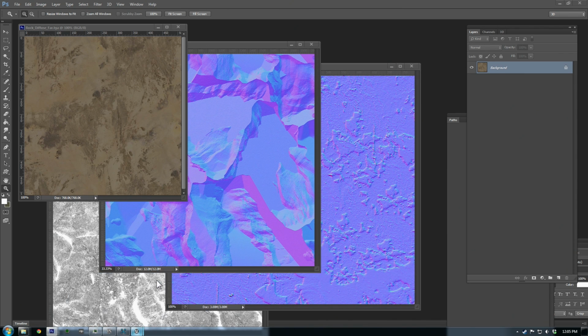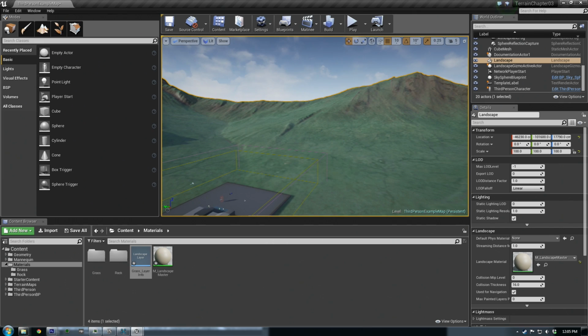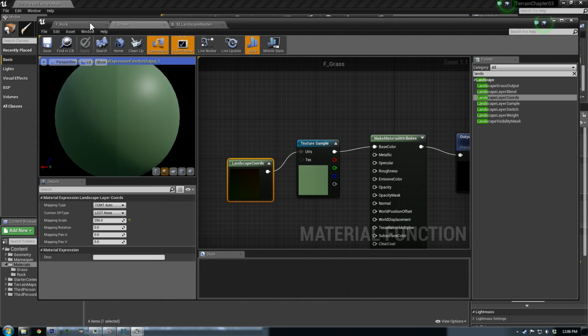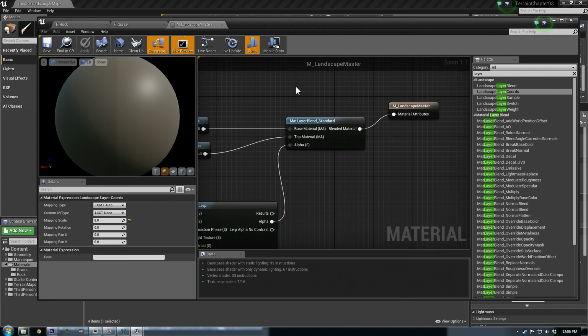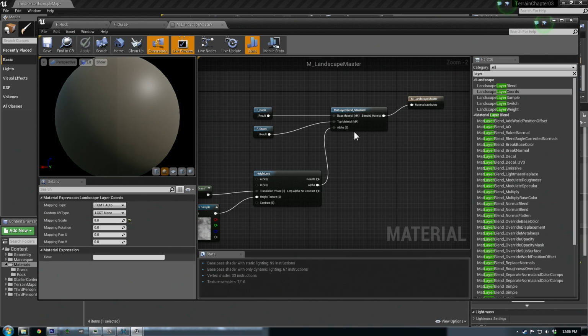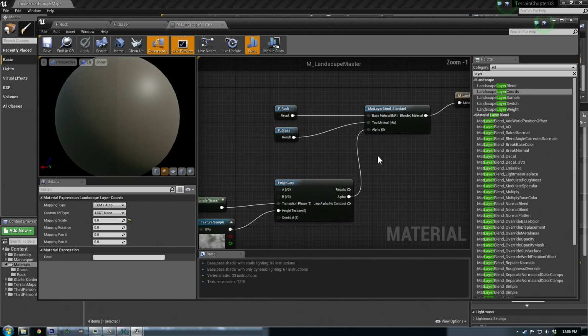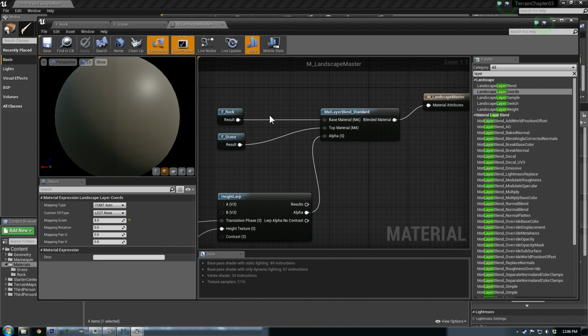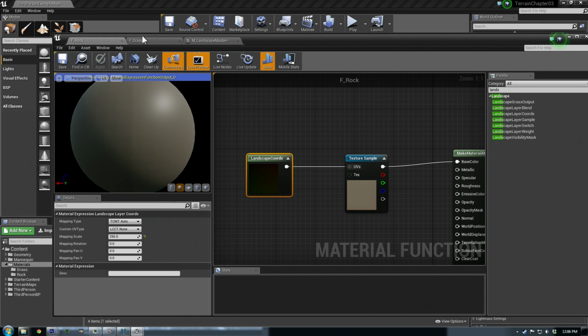Let's go into our terrain and bring up our rock material. Remember, these are done with material functions, and that's so that we can use the material layer blend standard. This is the master material that we hooked up, and it references the functions. You wouldn't be able to do it if you just did regular materials. There's no way to pull those materials in unless they're functions.